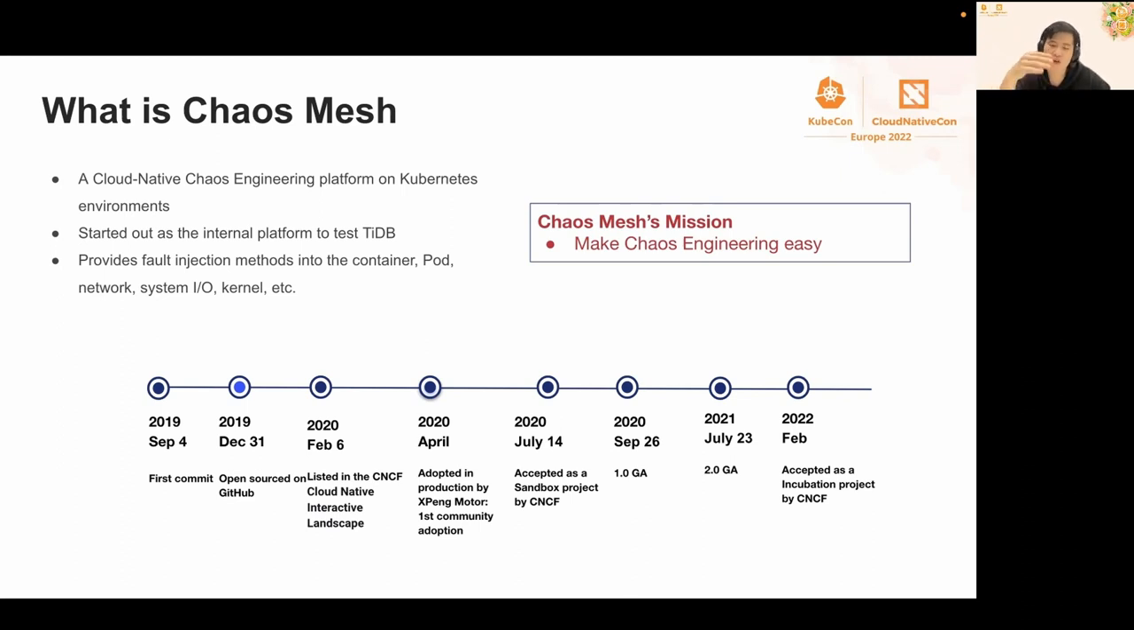And the project evolves. The goal of Chaos Mesh is clear: making chaos engineering easier is our goal. This goal also directs the future evolution of Chaos Mesh, and it directed Chaos Mesh version 1 and Chaos Mesh version 2. At present, Chaos Mesh is still very young, and we have many steps to take to achieve this goal.